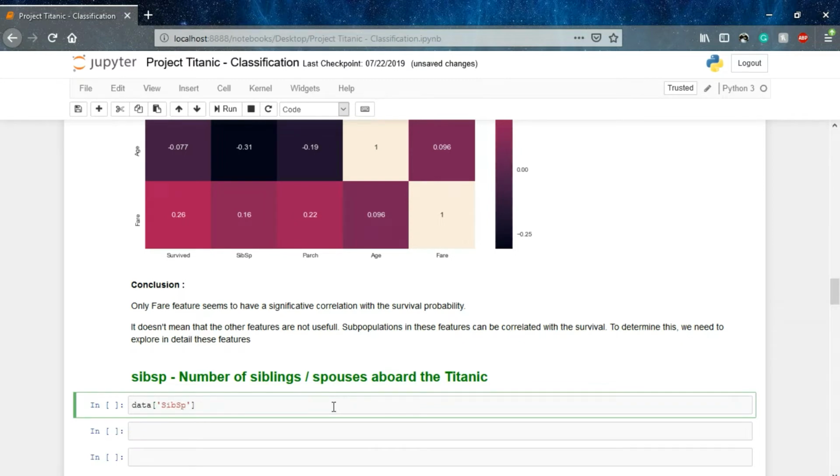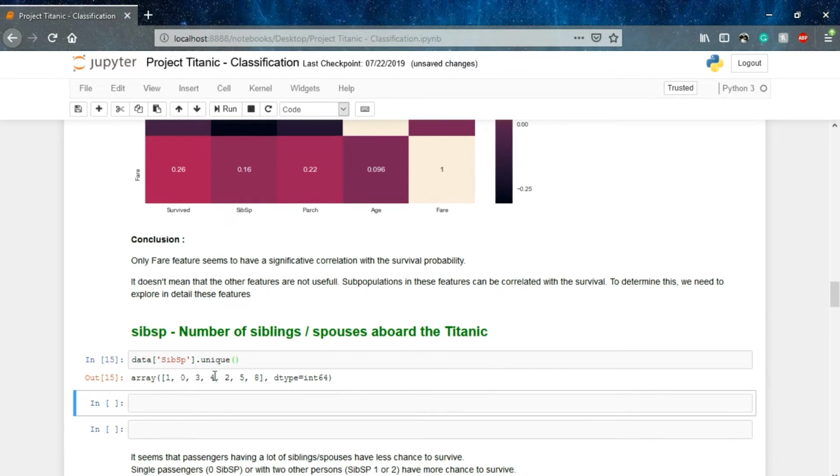SibSp, right? And then we want the unique values in it. So the unique values are 1, 0, 3, 4, 2, 5, 8. That means a person has either one sibling, 0 siblings, 3, 4, 2, 5, or 8 siblings. There are no other values except these ones. Okay, so now we'll plot the survival probability with respect to SibSp.